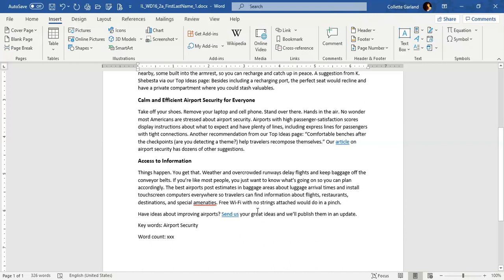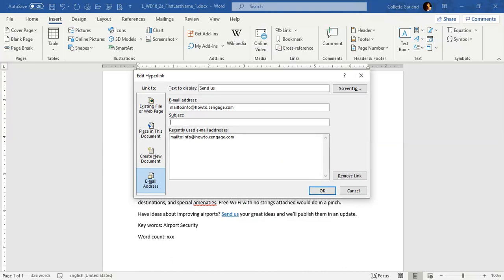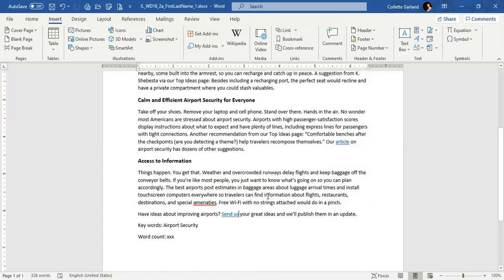Oh no, use the text how to improve airports as the subject. I got a bit ahead of myself, so I'm gonna have to go back in there and edit my hyperlink. And I'm gonna have to add the subject in there too. How to improve airports. All right, click OK. Awesome.